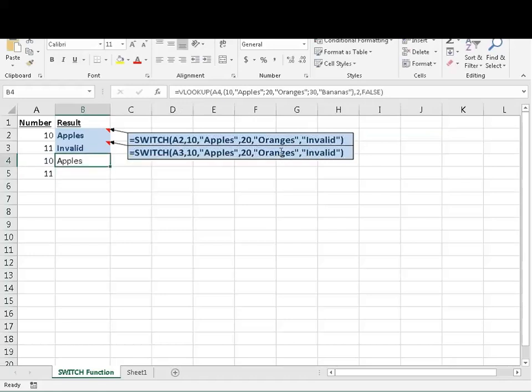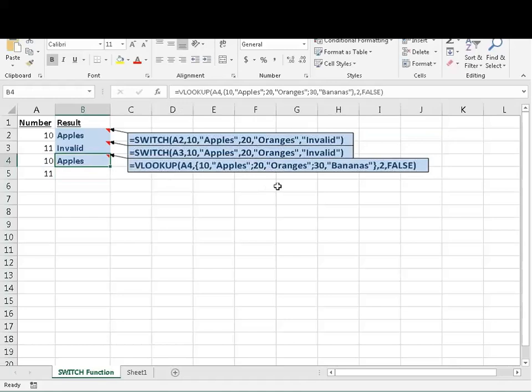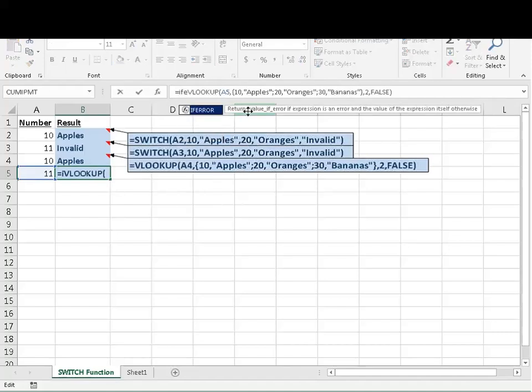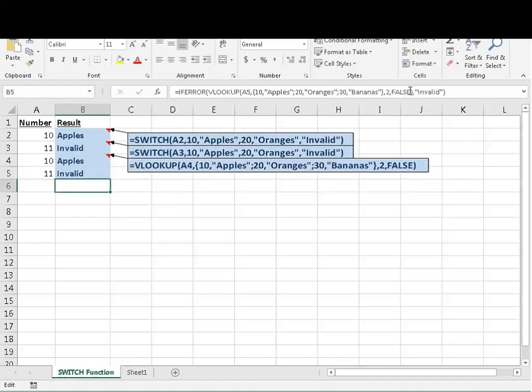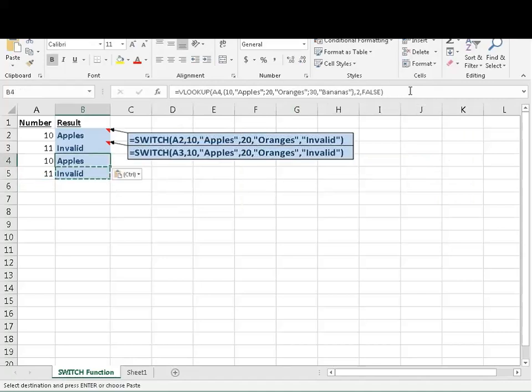So notice that this is another way. This VLOOKUP, in effect, is a universal way of recreating what the switch function does. So if you need the functionality of the switch function, but you're going to share the workbook with folks that are using older versions of Excel, then you can accomplish that. But note what will happen if it doesn't find a match: it's going to return #N/A. The way that we could get around that is we could wrap the IFERROR function around the outside, put in the word invalid, and copy that up there.